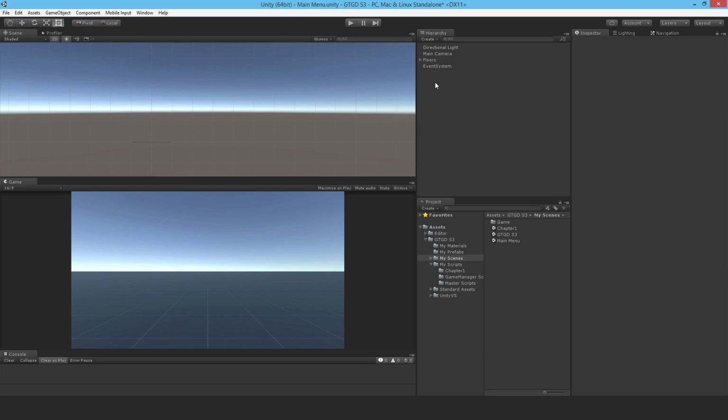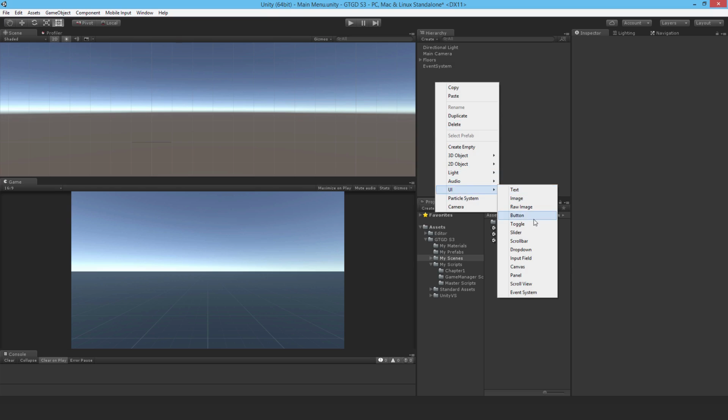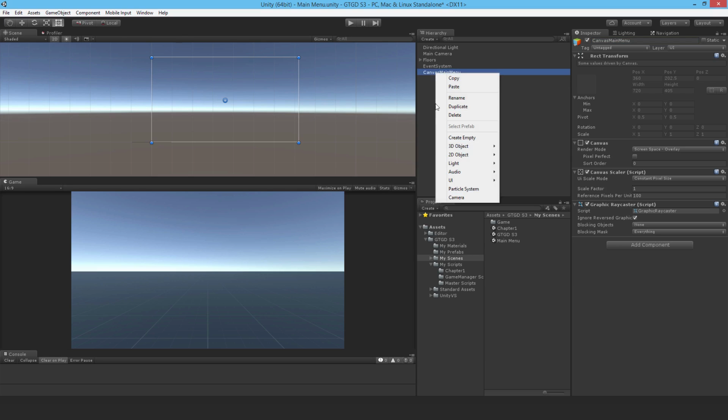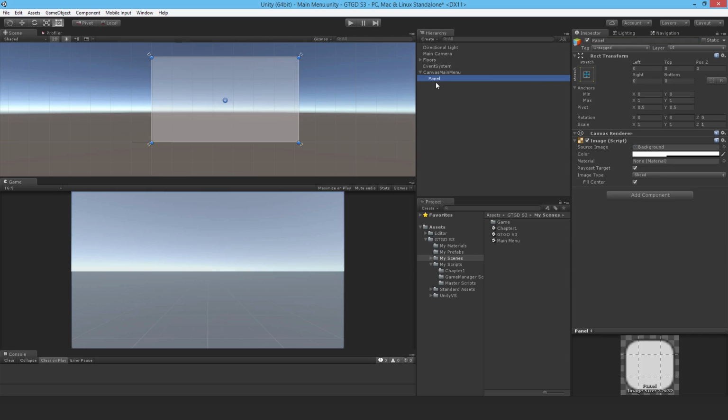Okay, so I'm going to add in a new UI. And it's just going to be, first of all, a canvas. I'll just call this canvas main menu. Then I'll add in a panel, and in my panel, so I'll leave it stretched, I'll leave it to fill the screen, but I will do something a little different just in a moment.